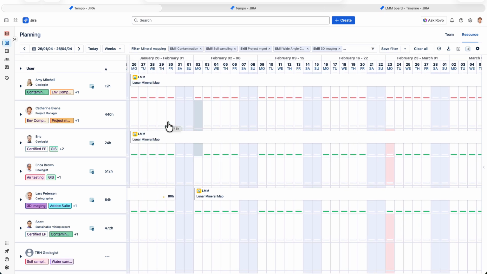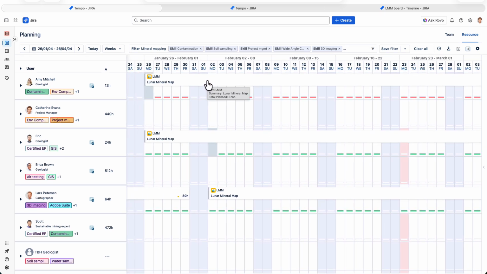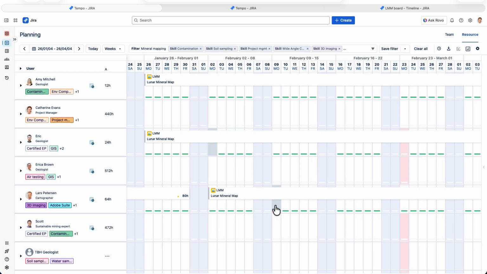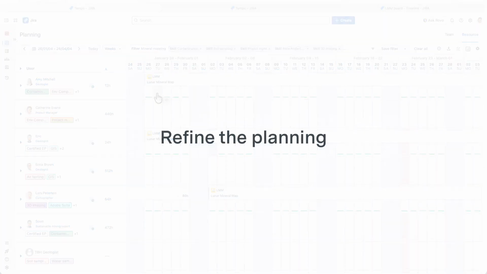So let's fix Amy's plan and click to open it up, and then change the plan time hours to 4, and then click Update. And you see that her time is now properly booked at 4 out of 4 hours, and her bars turn green. Okay, so we've got some high-level planning done.